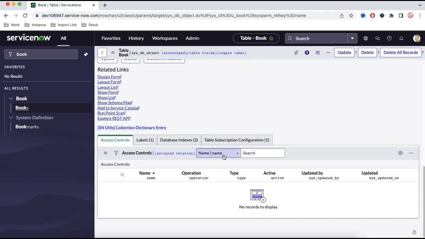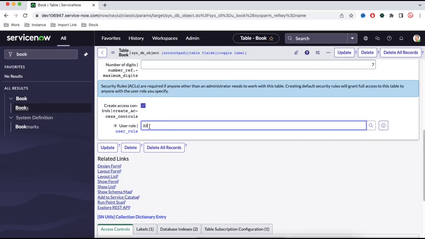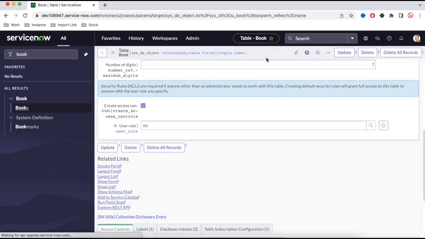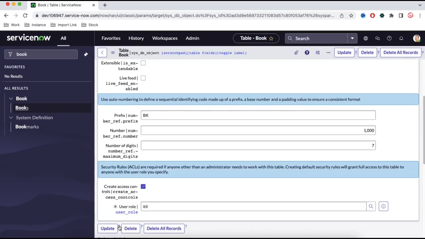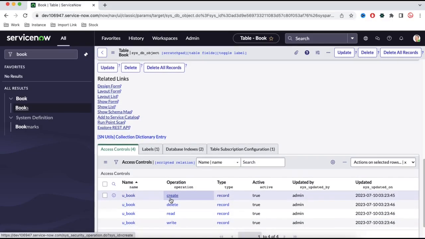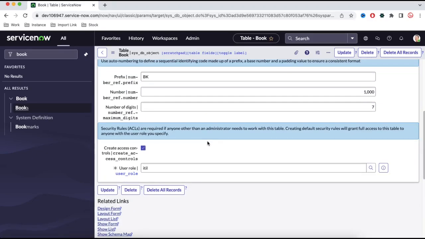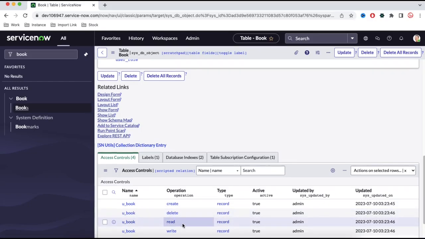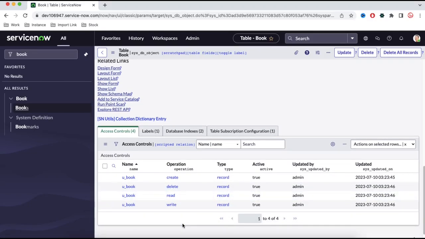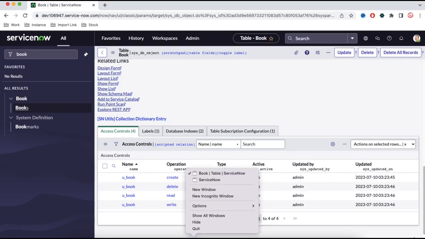So that's the reason. What we'll do is just check this one and pick any existing role. For example, in our case, we are picking the ITIL role and clicking save. Once we click the save button, it will create 4 ACLs, or 4 access controls, at the bottom. So if I scroll down, now you can see 4 access controls are automatically created, and these are all granted to the ITIL user that we have selected. It means that the ITIL user can create, delete, read, and write. We'll go deeper into the ACL later, but for the time being, this book table has access for the ITIL user, and they can create, delete, and read records. And let's go back to the incognito mode right now.